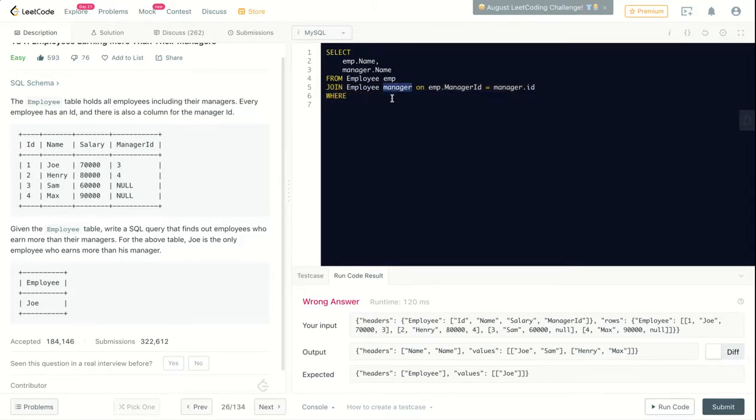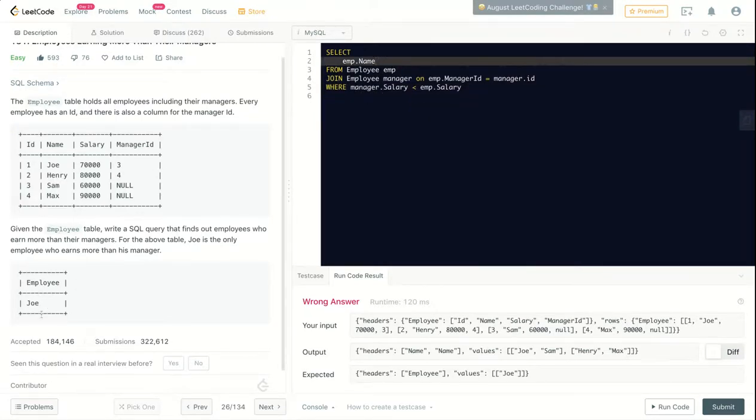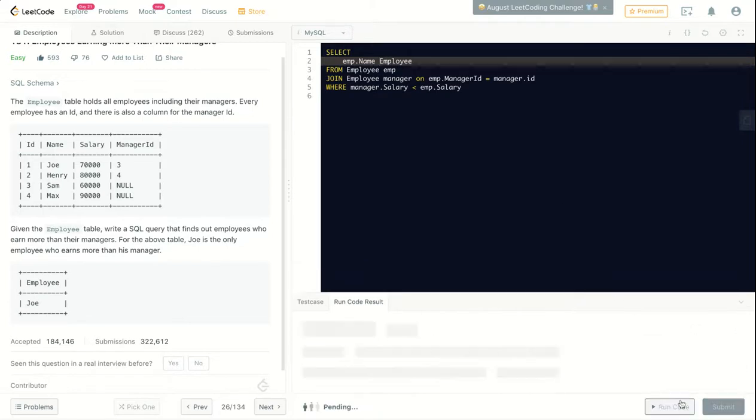where the manager salary is less than the emp.salary, and just remove the manager name. We only need the employee name, but as you can see from the output, we need to rename the column from name to employee. We can actually remove this, and that should be it.